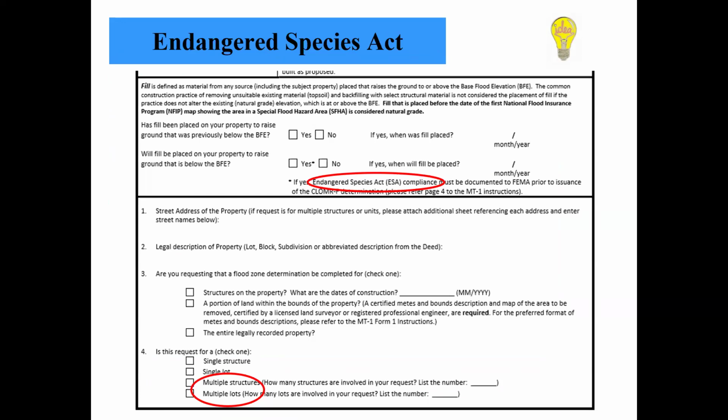So the Endangered Species Act is something that has been in contention for a long time. Just a little bit of background: FEMA got sued by the U.S. Fish and Wildlife Services for not ensuring compliance with this federal law. And so FEMA then kind of put the responsibility of checking that onto communities. And so that's why this is in here.